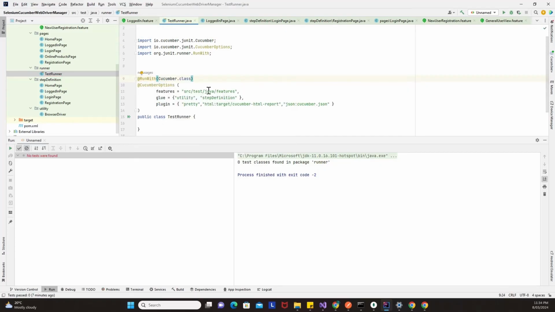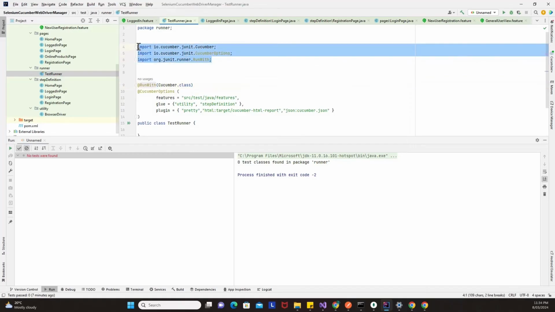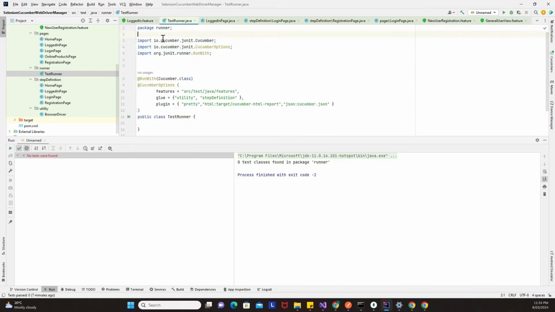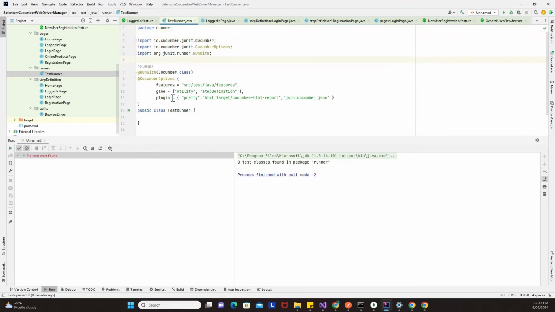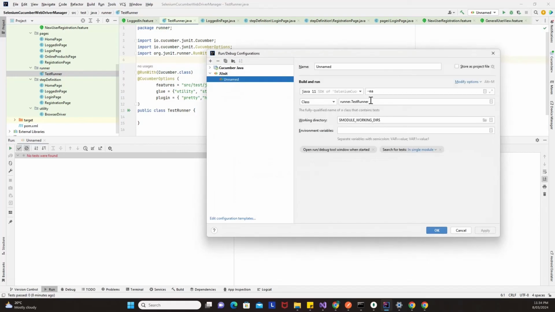Okay, now the moment you add the cucumber dot class, you can see that even cucumber JUnit has been imported as a library. So all three libraries are very important before you run the runner file. Now once you have done this, you can go back and see that the cross mark is gone. So I can click on edit configuration, and even our error is gone.